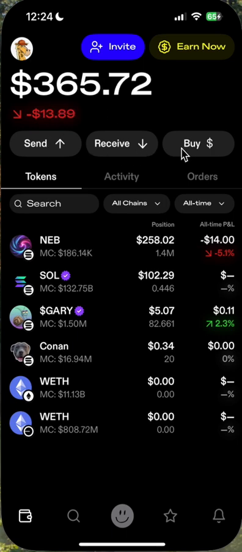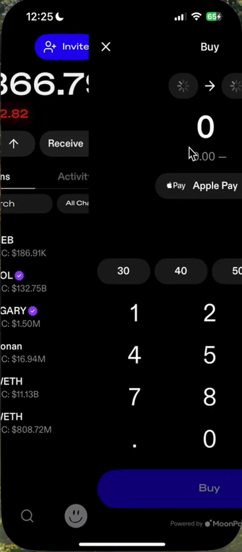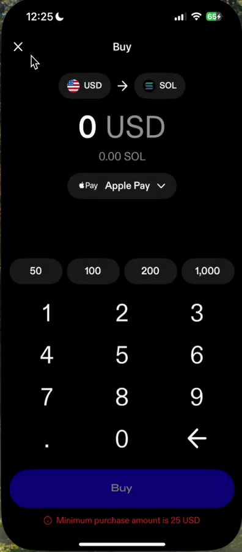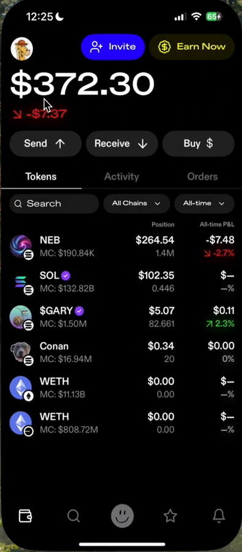You can send and receive. You can buy. They have some integrations here natively with Apple Pay, and you can use your debit or credit card, which is really nice. So you can just buy. You could download the app and buy and never have to onboard through an exchange or anything else.